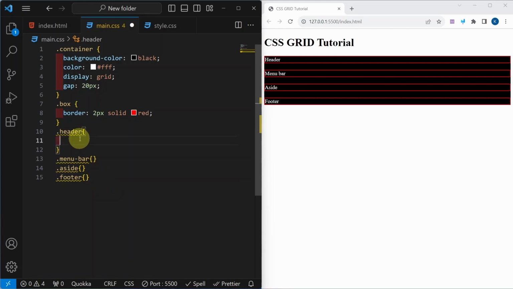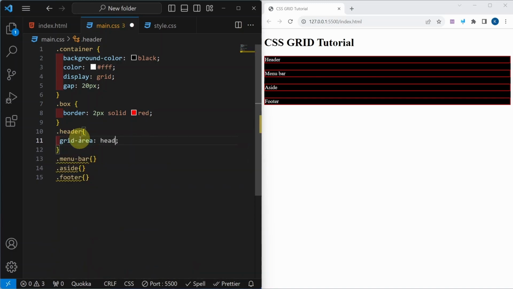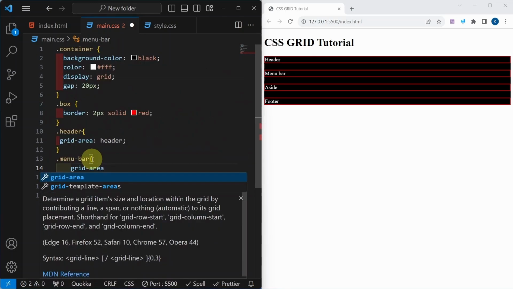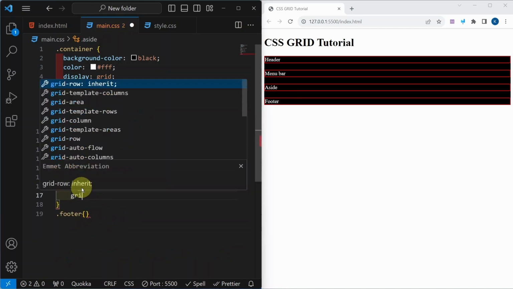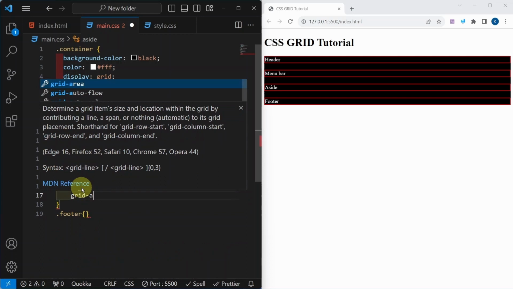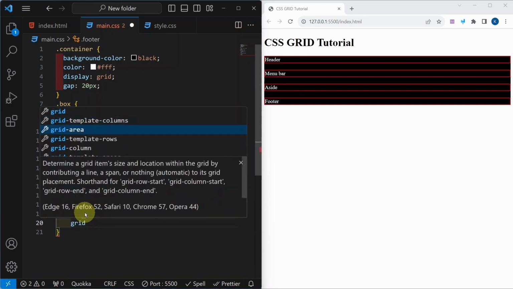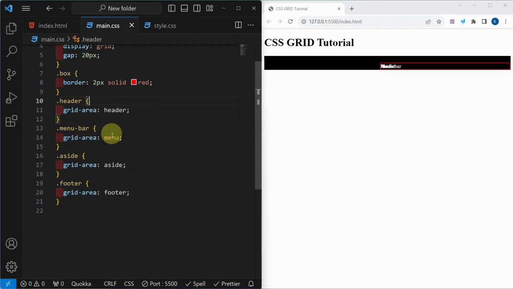So now inside this, I will be using the grid-area property. For grid-area, I will give the area name as header. Whatever name you want, you can give. Inside this, I will write grid-area and write menu. Let me give one space, and here also I am going to write grid-area. I will write aside, and finally grid-area, I will write footer. This is my property grid-area, and these are the values: header, menu, aside and footer.